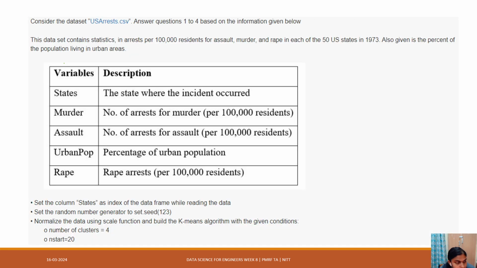So first the data set was given. I'll briefly go through the first 4 questions. The data set was given. We were asked to set the column states as the index of the data frame. Then we have to arrest the randomization so as to reproduce the same result next time. So we have put set.seed equal to 123, and then we have normalized using the scale function and built the k-means algorithm.